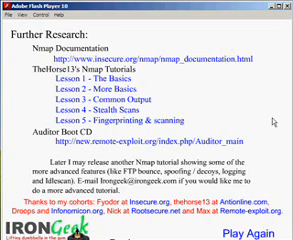I hope that you've enjoyed this tutorial. For further research, you might want to look at the Nmap documentation.